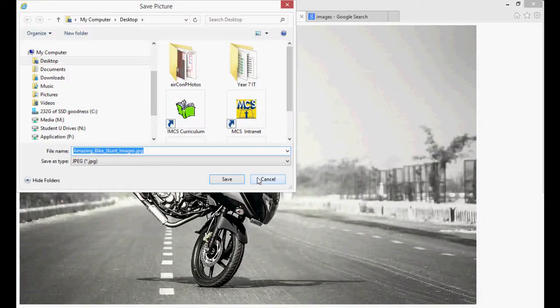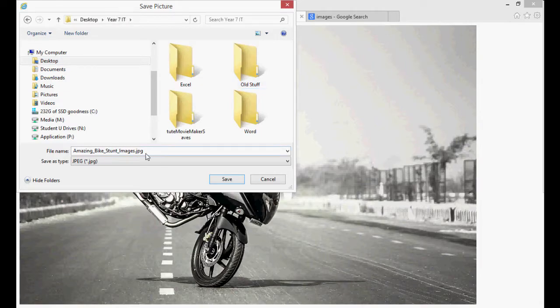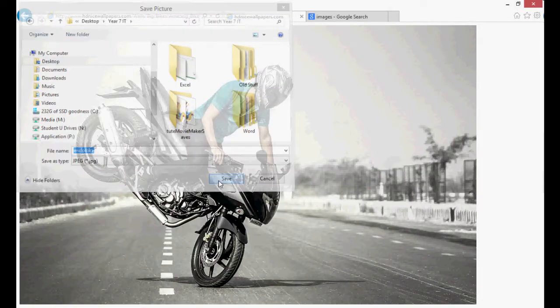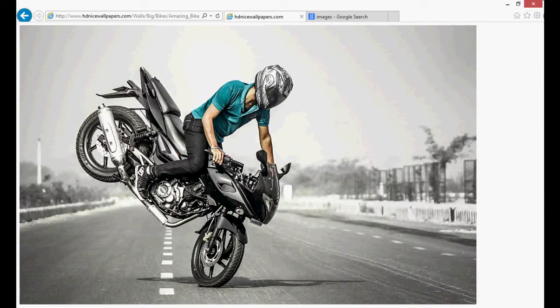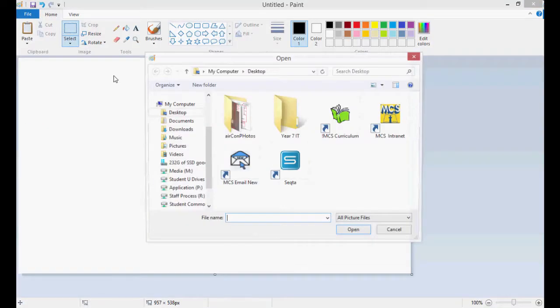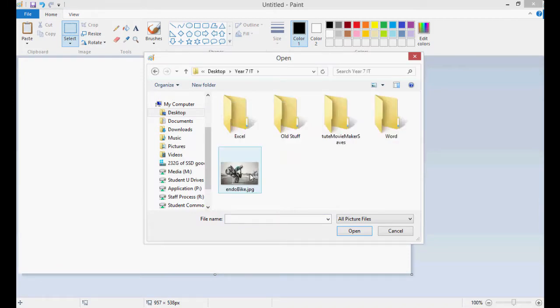So we're creating our own version of it, and I'm just going to save it to the desktop, to my U7IT folder, sure, and I'm just going to call it Endo Bike. And you notice it's a JPEG. I could save it as a bitmap. That will make the quality a little bit better, but the file size is much larger. So I'm going to stick with JPEG. Okay, and if I go back to Paint, I could open it like so from U7IT, and there's my Endo picture, and I've opened it up.